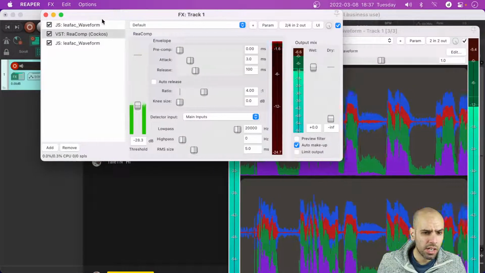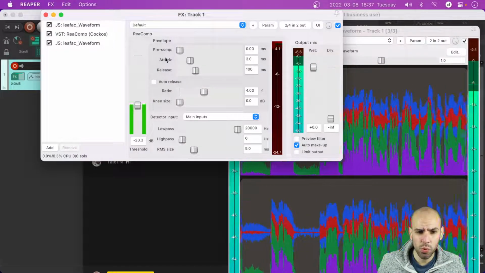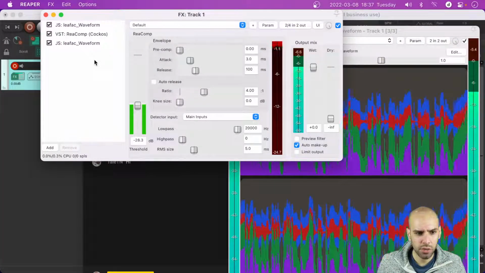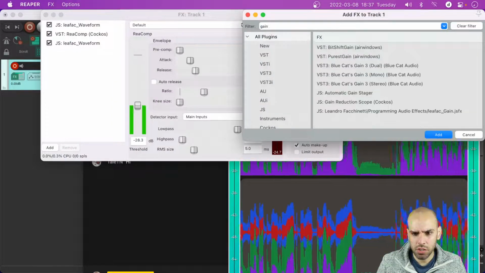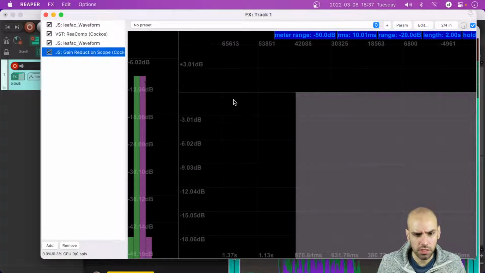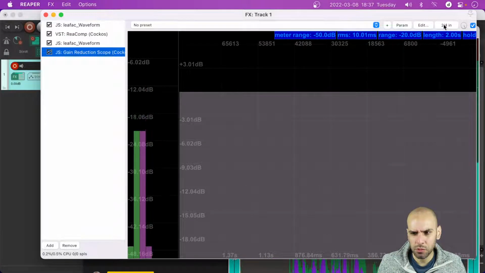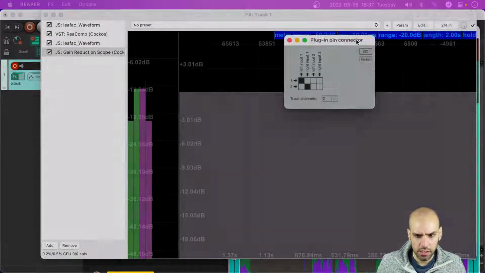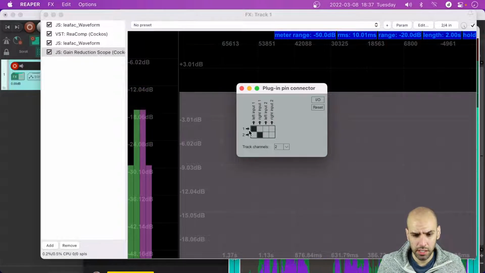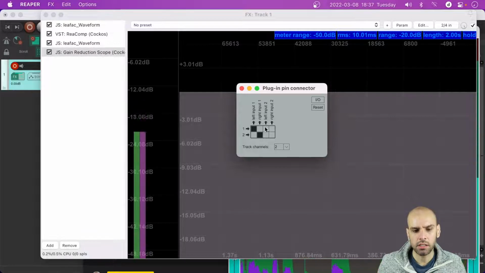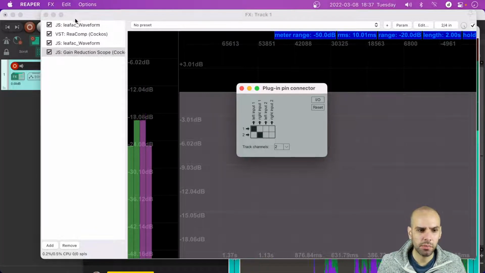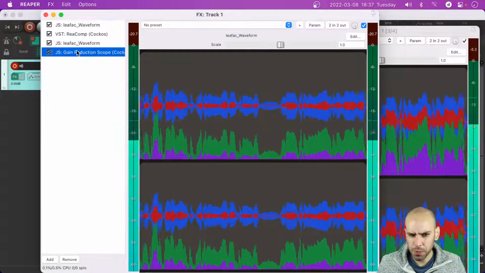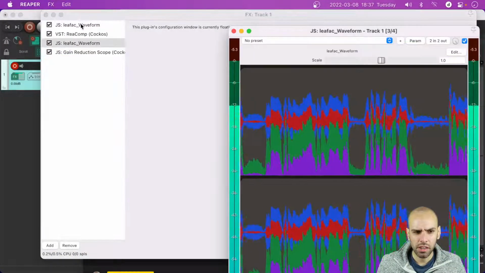Also, there is already something that does something like that, but the routing for that thing to work is kind of weird. It's called the gain reduction scope. It comes with REAPER. It's a stock plugin. But the way that it works is kind of weird. You have to use pins. So you have to say that the original signal is coming in some pins, and then the compressed signal is coming in other pins. So it's kind of annoying to use the reduction scope, and I think that we can do better.